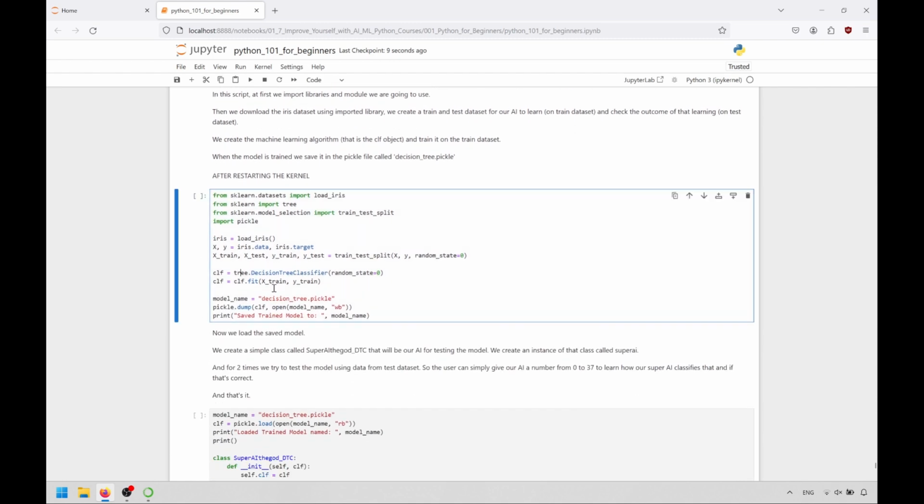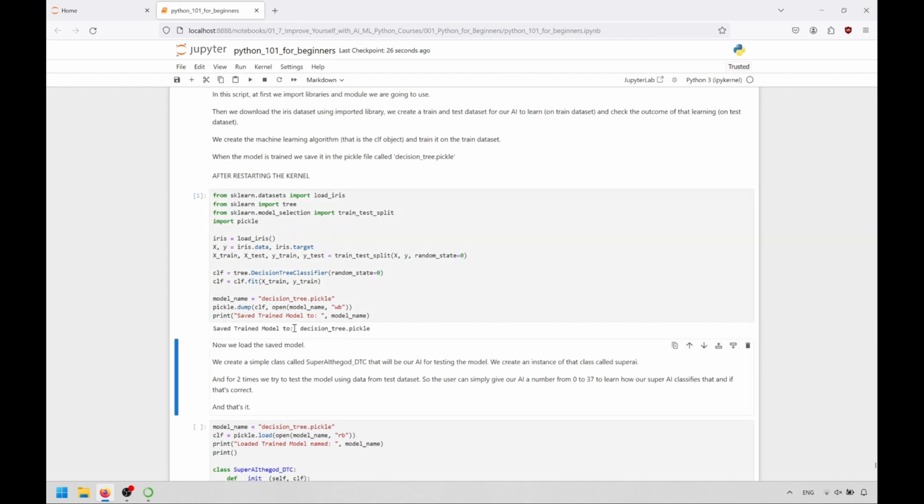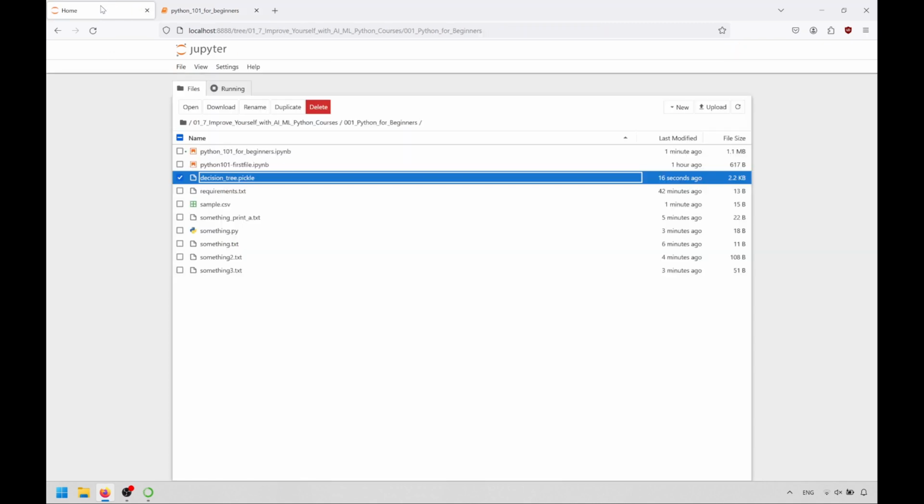In this script, at first we import libraries and modules we are going to use. Then we download the iris dataset using the imported library. We create a train and test dataset for our AI to learn on the train dataset, and check the outcome of that learning on the test dataset. We create the machine learning algorithm, that is the CLF object, and train it on the train dataset. When the model is trained, we save it in the pickle file called decisiontree.pickle.